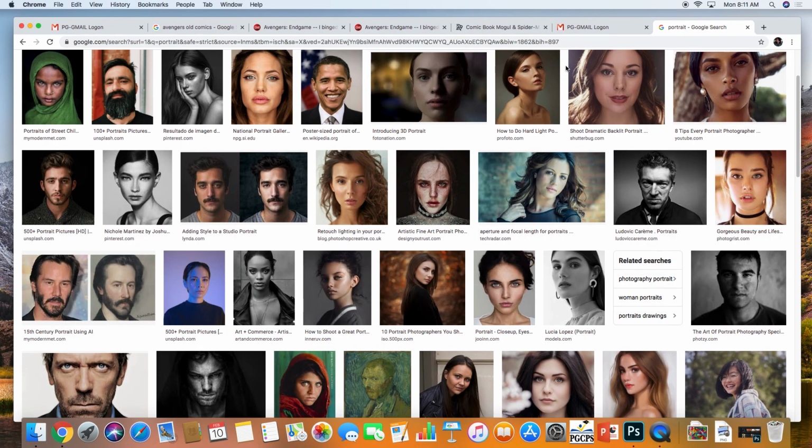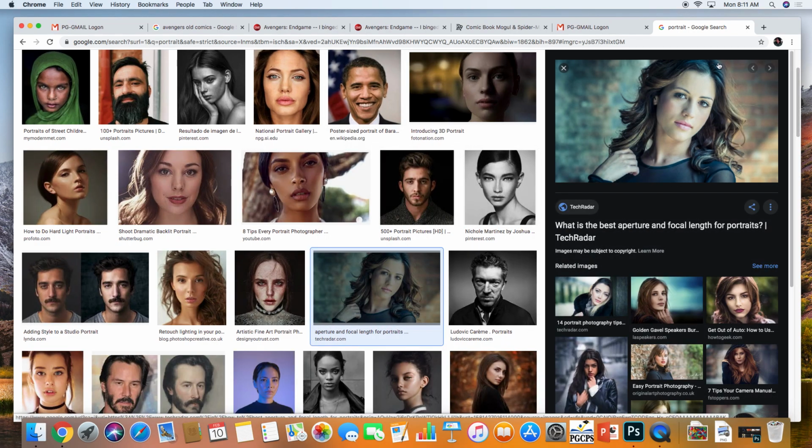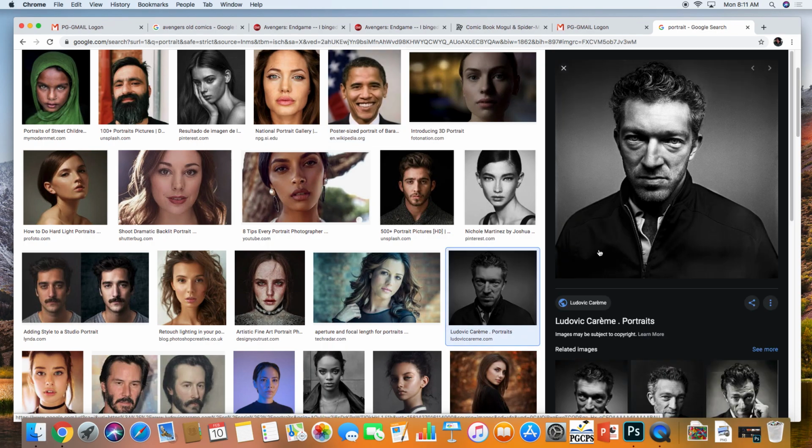So again, my suggestions for choosing a portrait photo is you want to try to find a photo where it doesn't cut the top of the head, and you're still able to see parts of the shoulder. So like this one here, his shoulders get kind of cut off here. This one's a little bit better though; it gets cut off a little bit though.